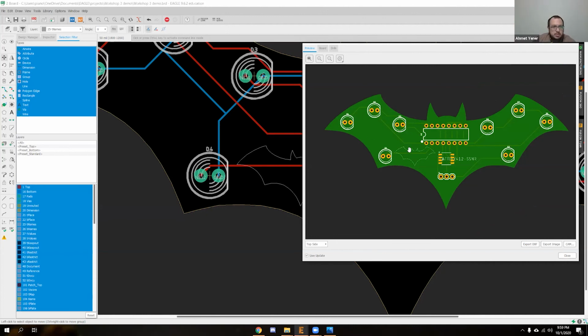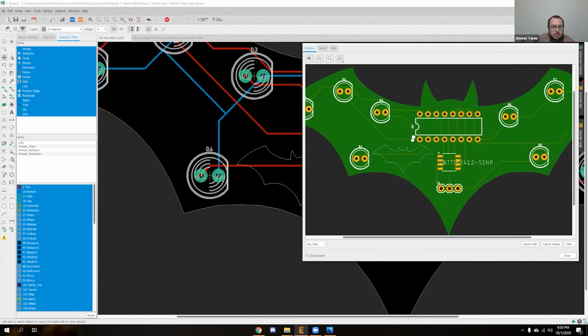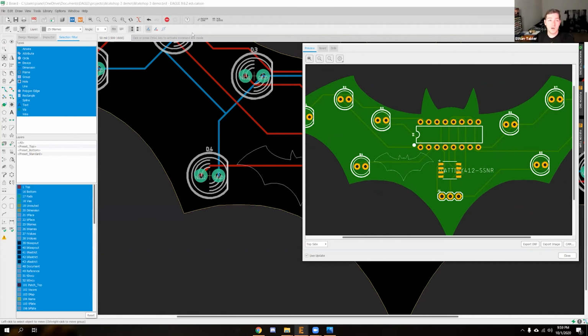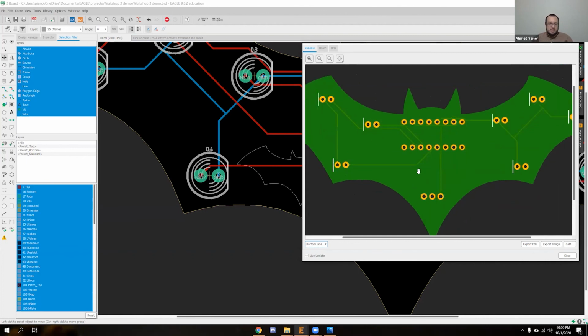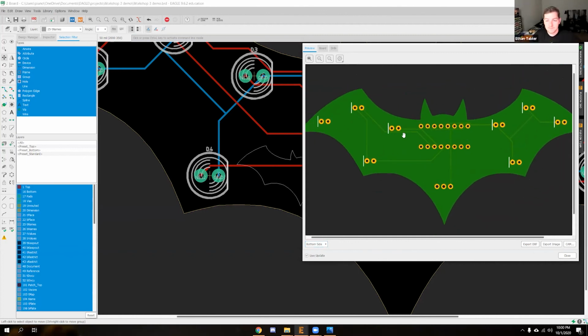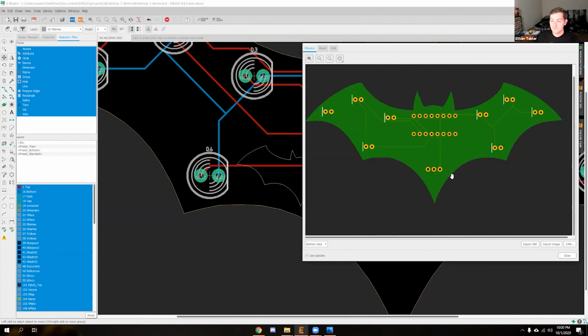Does it also show the back side of the silk screen? Yeah, so you go down here, click bottom side. Okay. That's the bottom side of it. So this is what's actually going to show up whenever you get it ordered and printed.